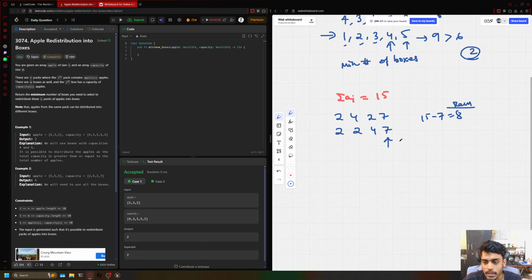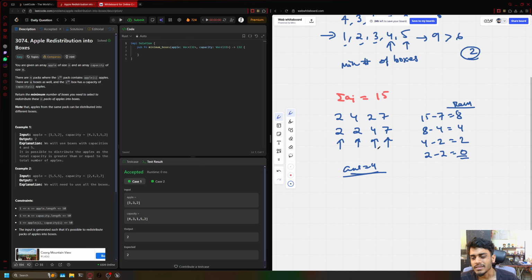Now I'll select the second highest capacity box, which is 4. With 4 I can put 4 more apples, so 8 minus 4, I'll be left with 4 more apples. Then I can select this box, so I can put 2 more apples, 4 minus 2, and I'll be left with 2 more apples. And finally I can select this box, so 2 minus 2 is 0. So I'll be consuming all 4 boxes, so my answer will be 4. So yeah, that's the idea.